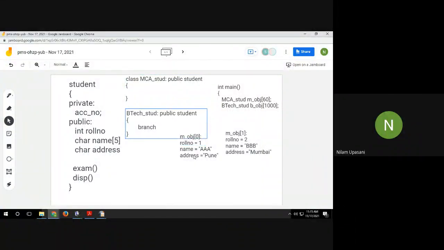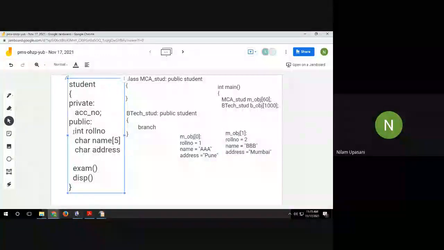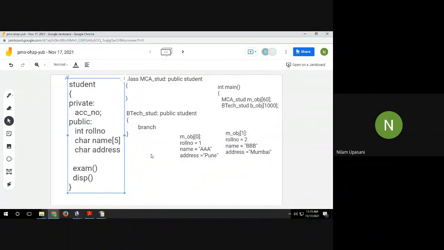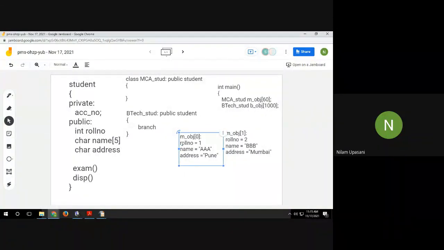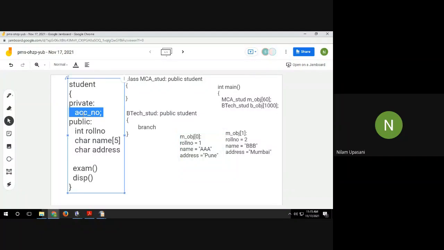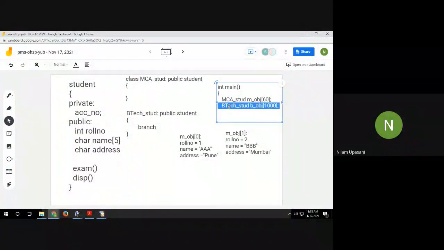What is the meaning of part of derived classes? Whenever you create the object of those derived classes, space will be created for all these members. So space for these three members will be created in every object. For all 60 objects of MCA, space will be allocated for all these three members. But not the account member, because this is a private one. Is it clear?